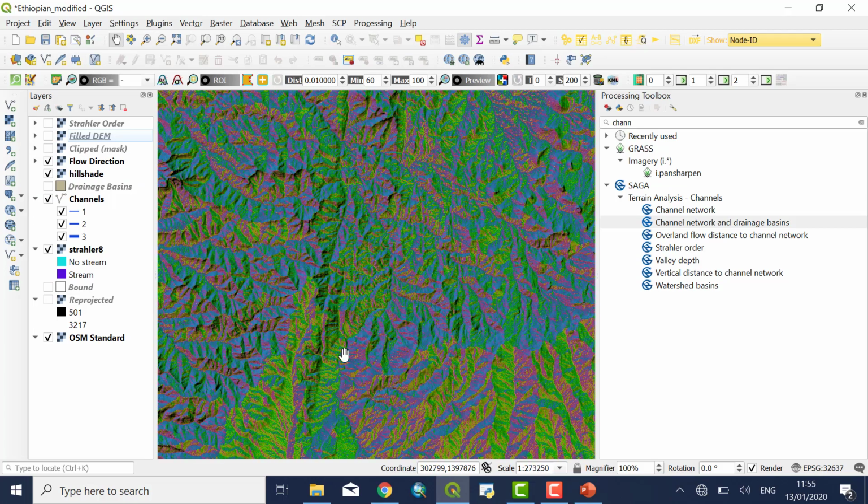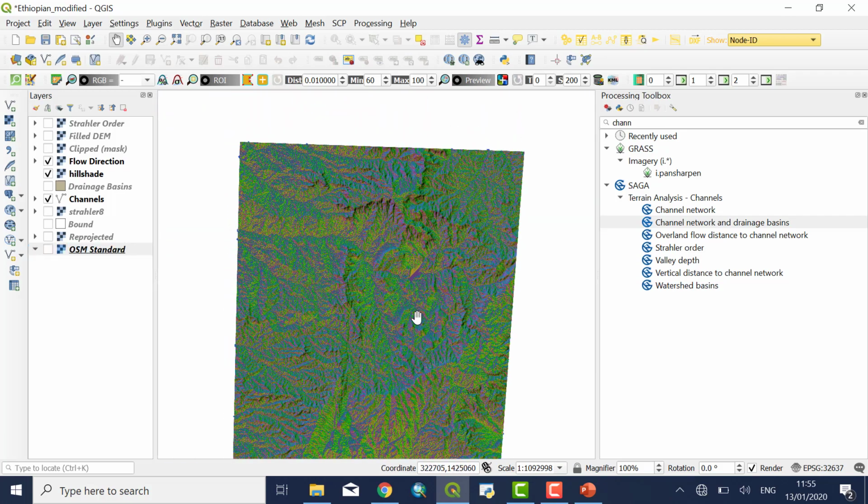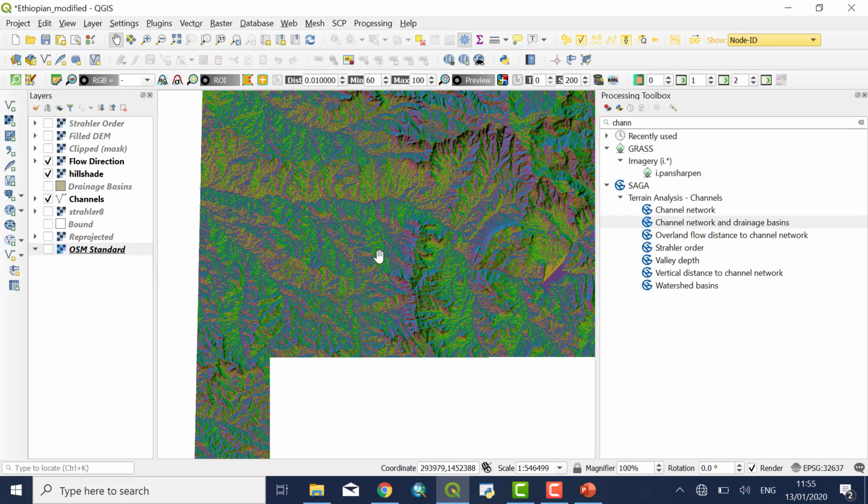The gorges can be visualized here clearly, and we should now have the channels, the flow direction, and the hillshade layers turned on. The channels are here, the hillshade is here. I will turn off the Stellar 8, and the OpenStreetMap standard one will be turned off also. Now I only have the channels, the hillshade and the flow direction. As you can see, you can clearly see the direction of flows here. I can see the mountains and the gorge areas clearly.